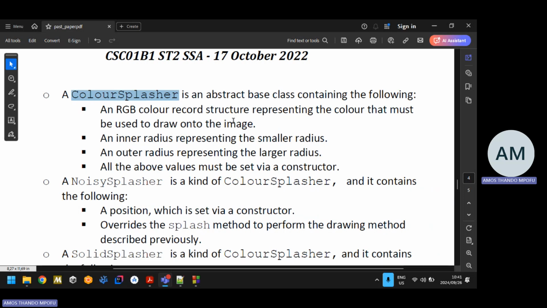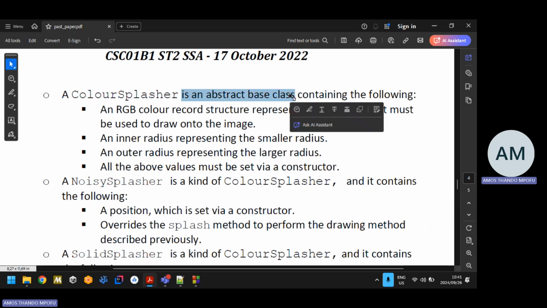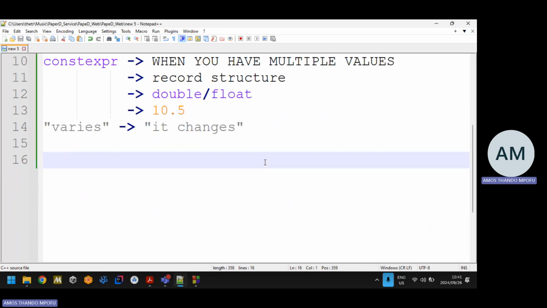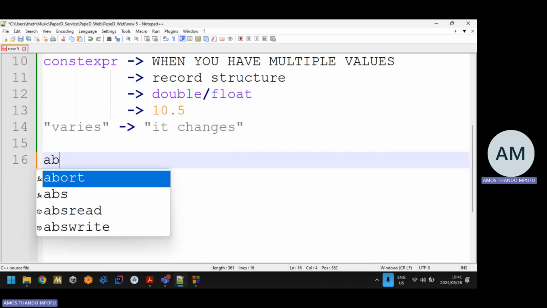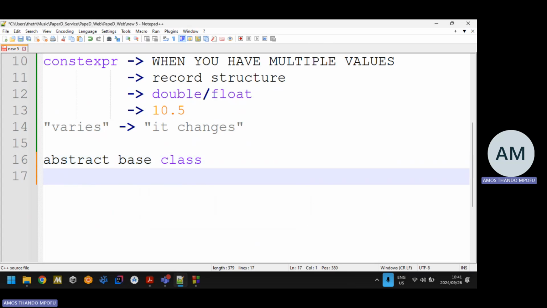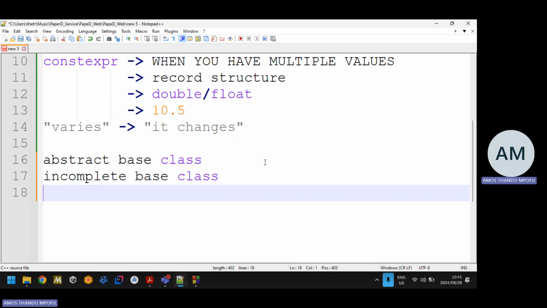So let's read continuously and find out what's going on. They said color splasher is an abstract base class. So what makes a class abstract? An abstract base class. Abstract is another word for incomplete base class. That's what abstract actually means there.